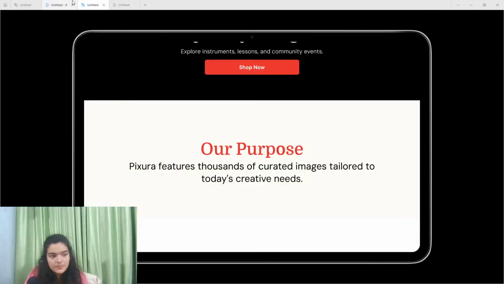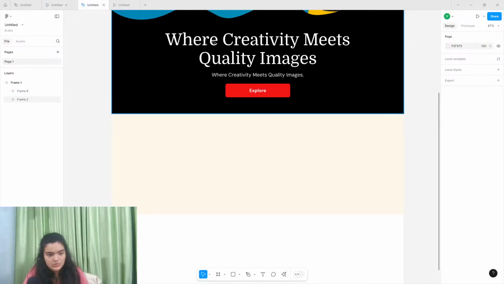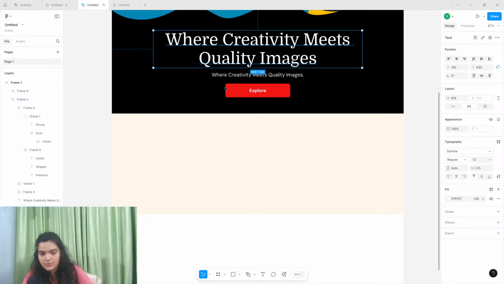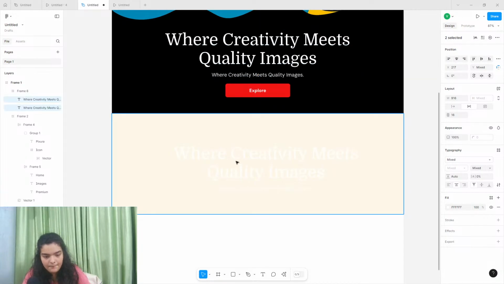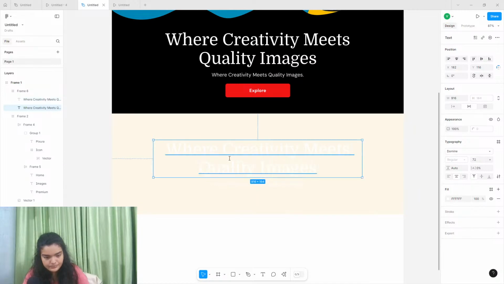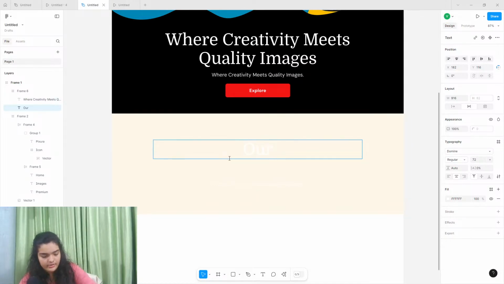Alright, the next part we're building out is our purpose. So we're going to get our title and description from over here, because ultimately this section is a play on the font sizes and font styles. So we're just going to place this right here, change the text to our purpose, and the font is going to be red.